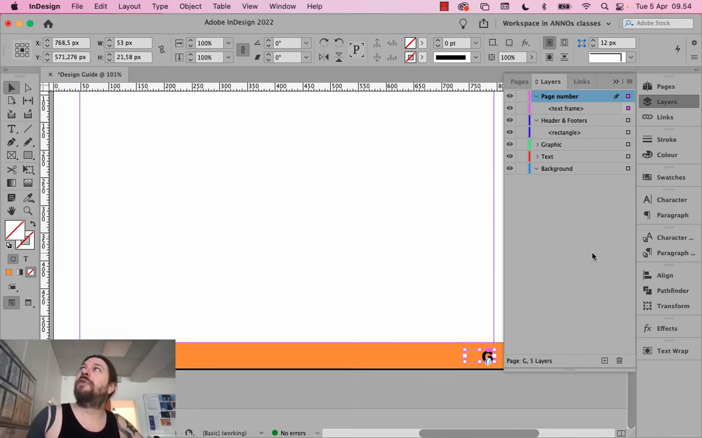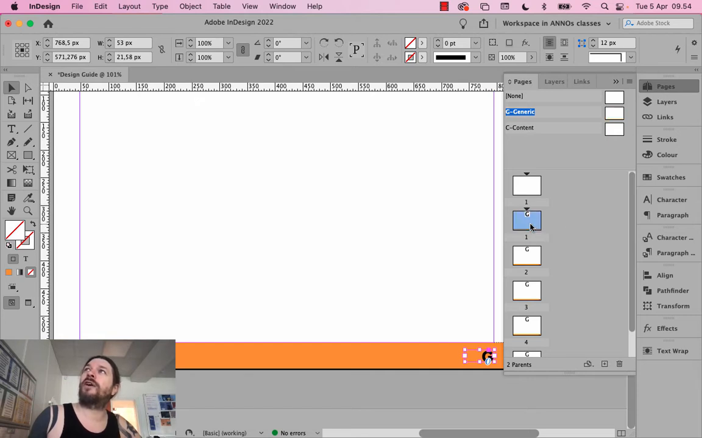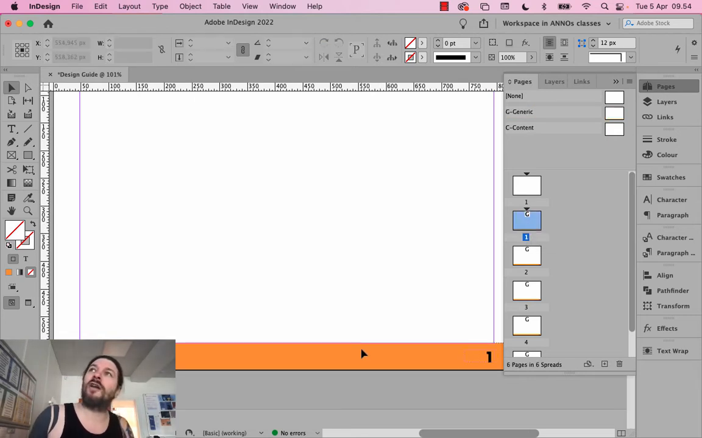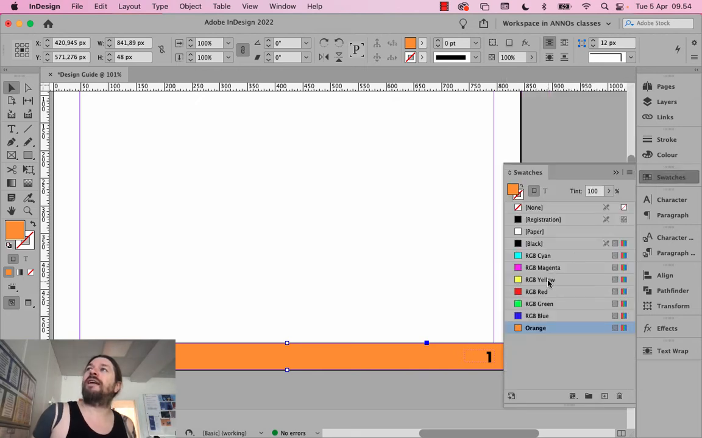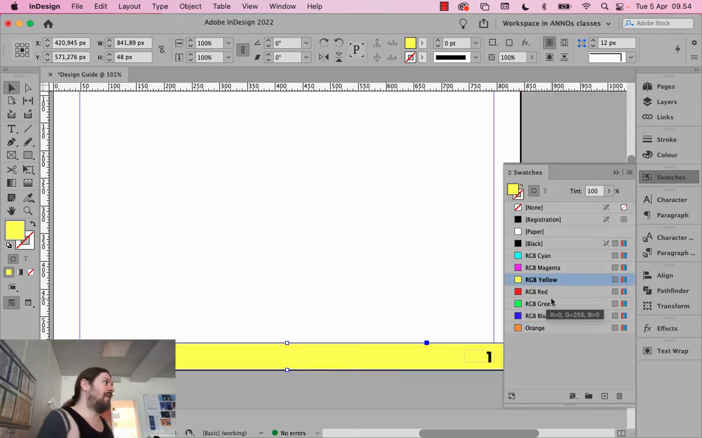And this, let's try it again. If I go to my regular document pages and unlock my footer down here, Shift, Command, click on the footer, then the number will still be there because it's located on a higher layer. And then I could change this page to having, let's say, a yellow bar instead.